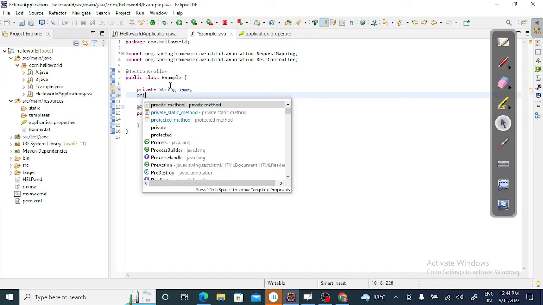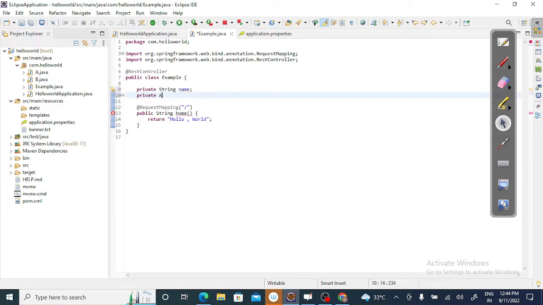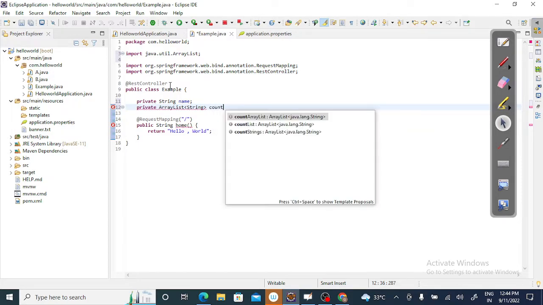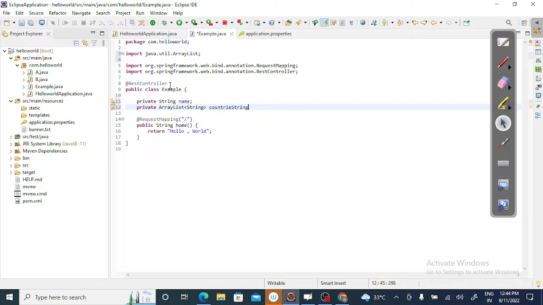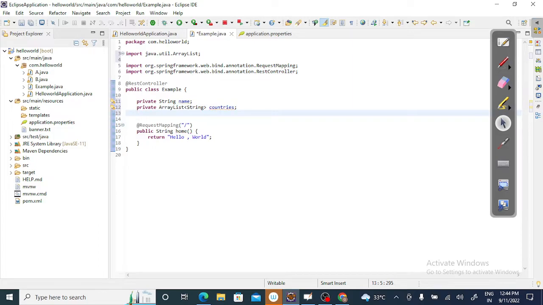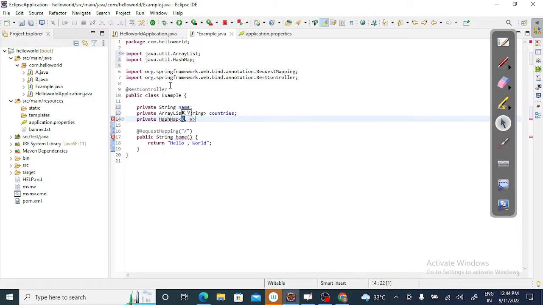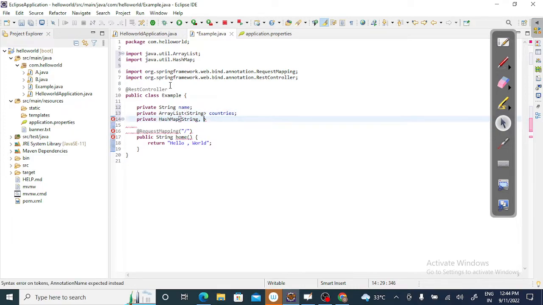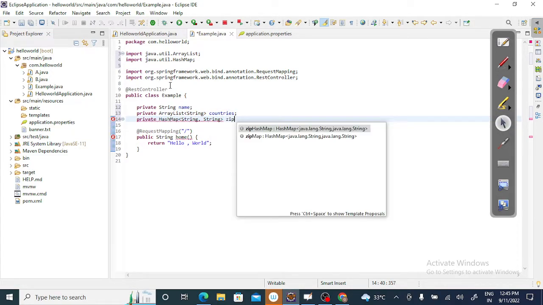Okay. The second one, I will try to give a list. It's a String, and here I will try to give a list of, you can say, the countries. And the third one, I will try to use a map. Let's say the zip codes.